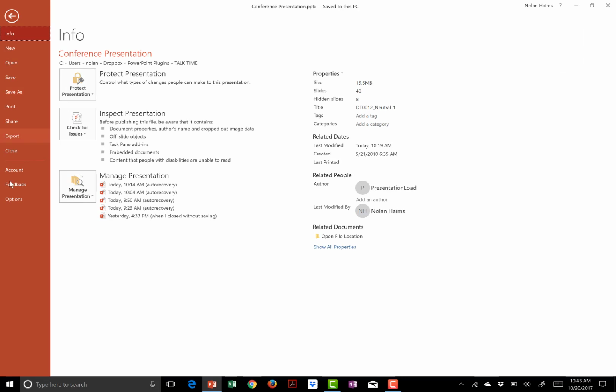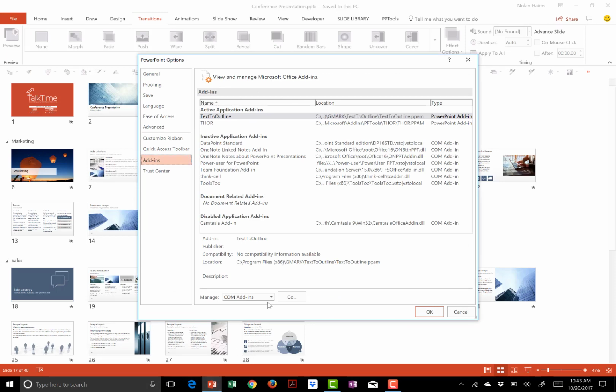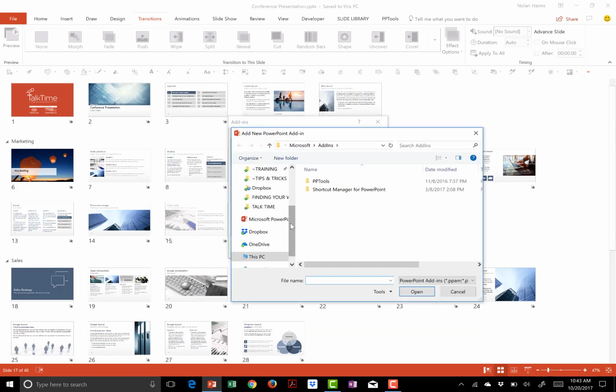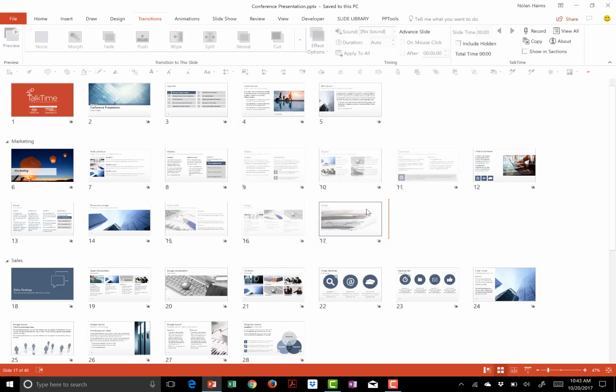So if you've never used a PowerPoint add-in, they're really easy to install. Just go to File, Options, Add-ins, come down to Manage, and select PowerPoint Add-ins, click Go, and then you're going to Add New, and you just need to find wherever it is you've put it on your computer. So there it is. Click OK. And that's pretty much it. What has just happened now is we have a bunch of new tools. These are the TalkTime tools that have been added to the Transitions tab way over here on the right.